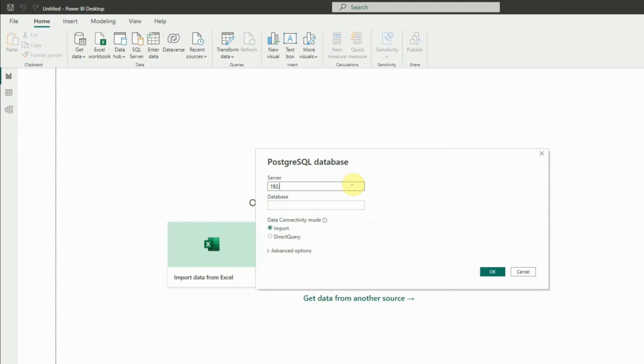Which is in our case 192.168.1.5, and the port is usually 5432, which is the default port. And if you are not using the default port, you can ask the DBA about this port number. And then the name of the database, in our case it's mydb, and then click OK.